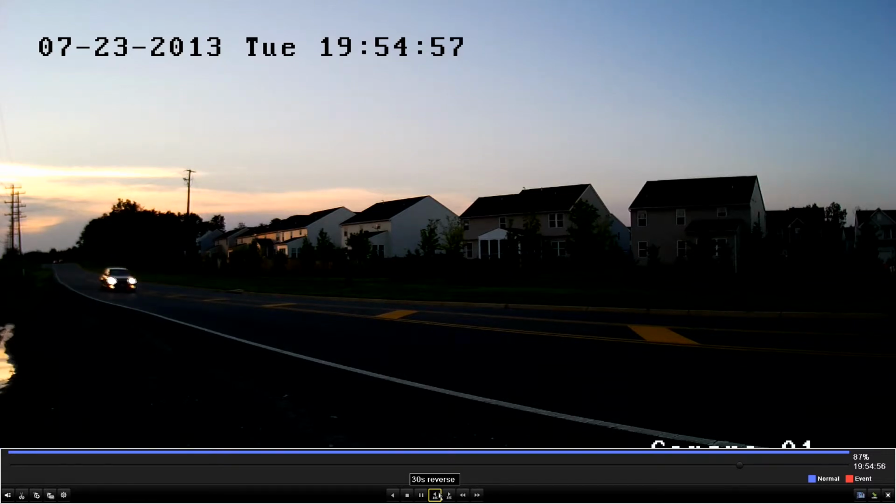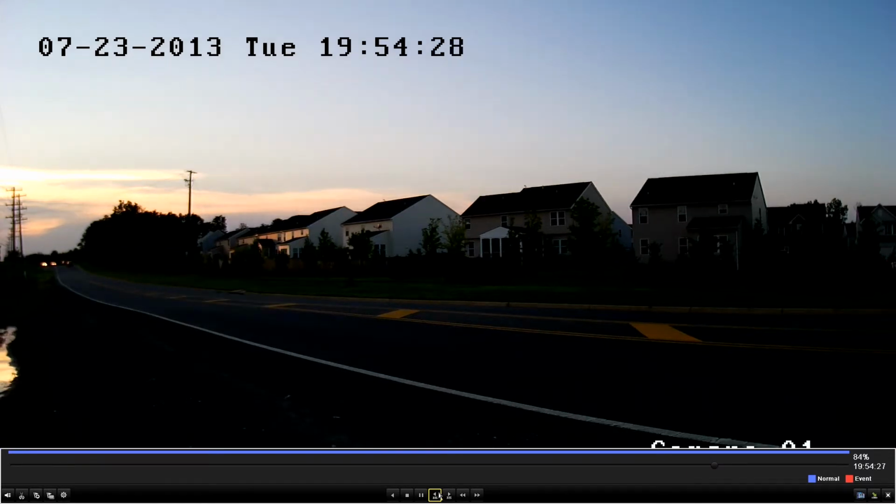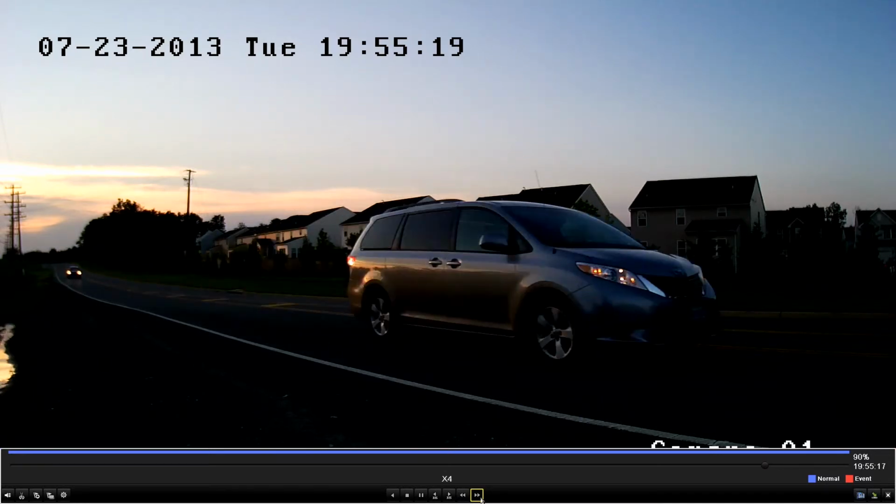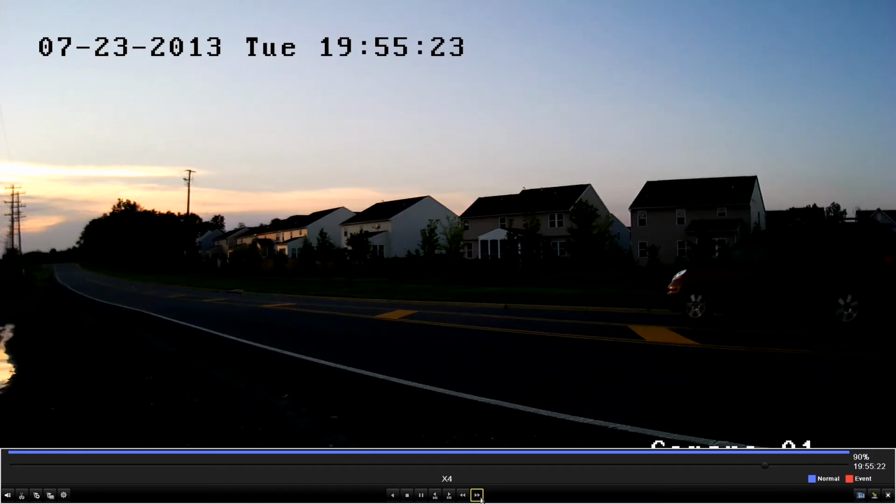The following 2 buttons are used to jump back or forward on the clip by 30 seconds. The last 2 buttons control the fast forward and rewind for the clip. Similar to the buttons on a DVD player, the more times you click the rewind or fast forward, the faster the NVR will rewind or fast forward through the video.